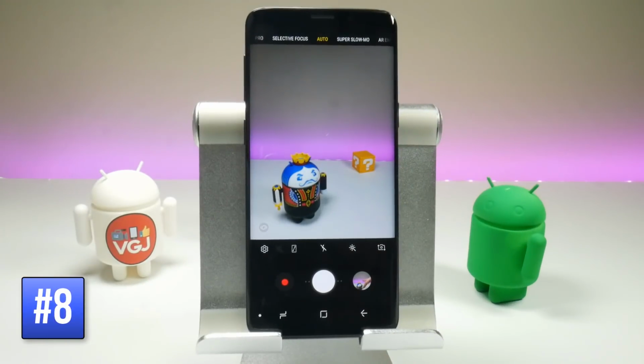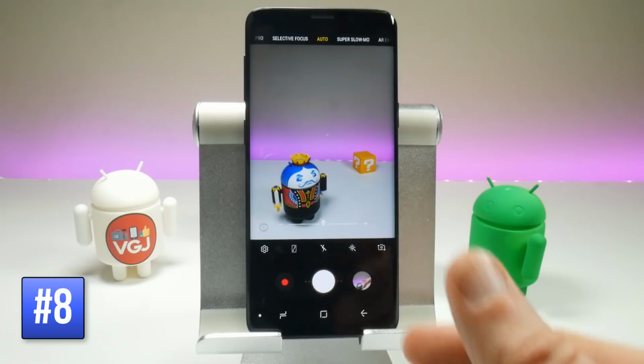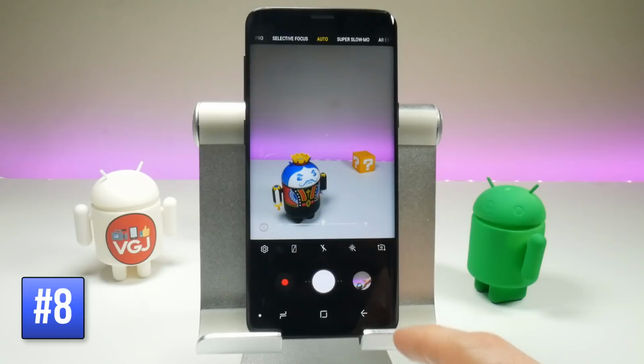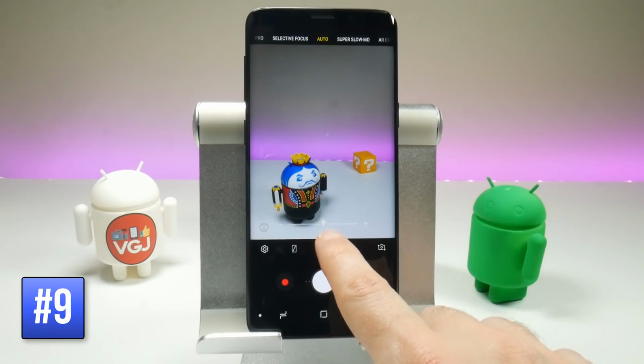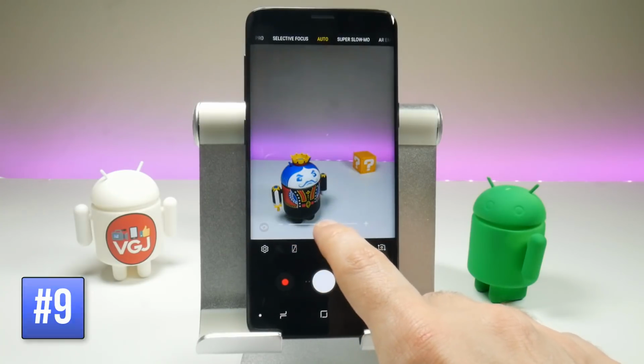By default, the camera will auto-focus on whatever object it thinks you want to focus on, but you can tap on screen to focus on something else. For example, if I tap on this object in the foreground, as you can see, it slightly refocuses. I tap on the object in the background, and again, it slightly refocuses. When you tap on the screen to focus, you'll also see the exposure meter down here, and you can drag that up and down to change the exposure level manually.